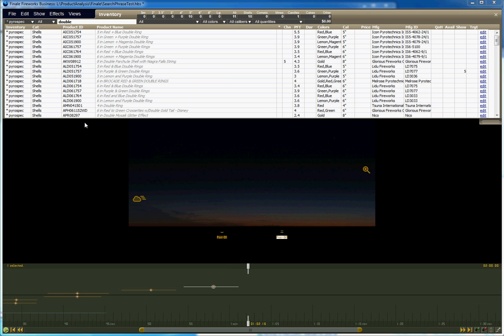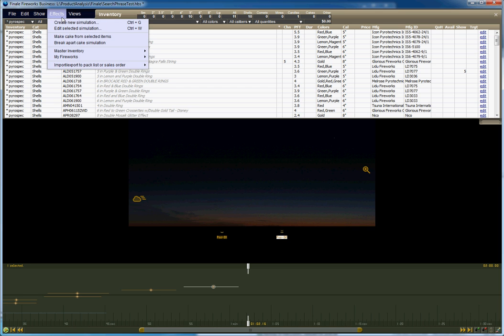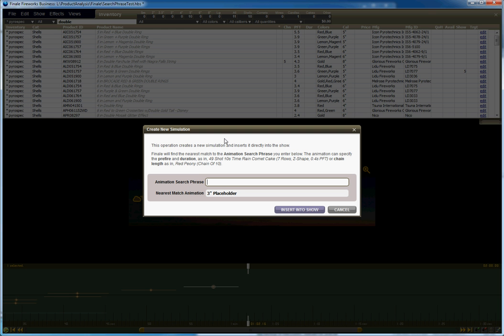Using the same glass example, I could do Control-G, create new simulation. And I'll do a 5-inch variegated stained glass.